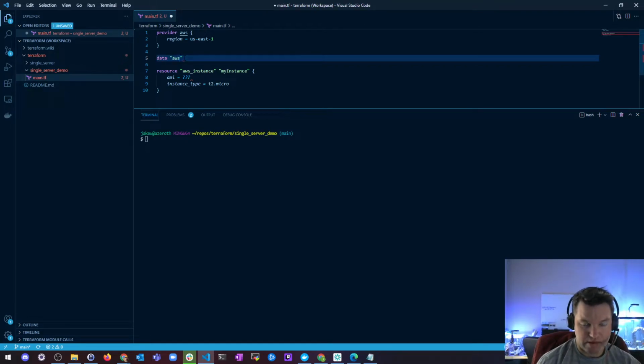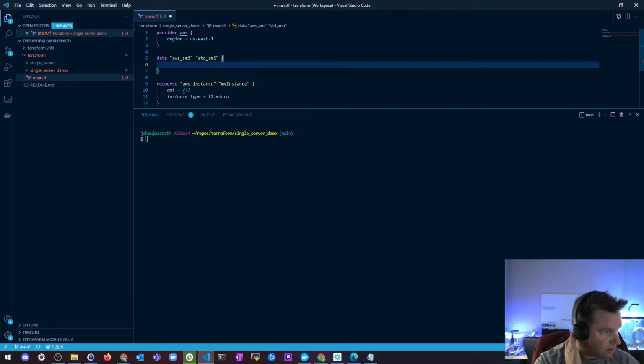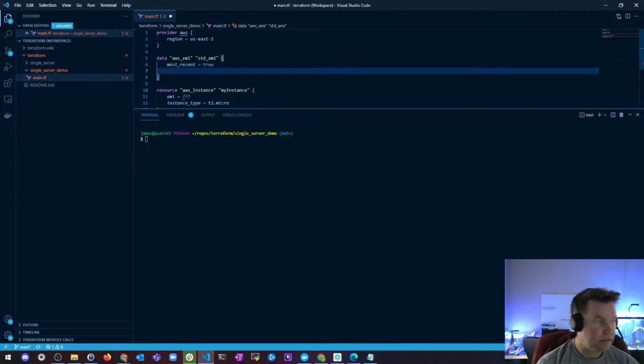So we're going to do AWS again, the provider, and then the resource type would be AMI, and then I'm just going to name it standard AMI, and then we need to give it some parameters. So I want to do most recent equals true. That's one of the reasons we're even doing this. And then I want the owner to be, and this is supposed to be in a list, Amazon. Okay. Actually, it's owners. Owners is Amazon.